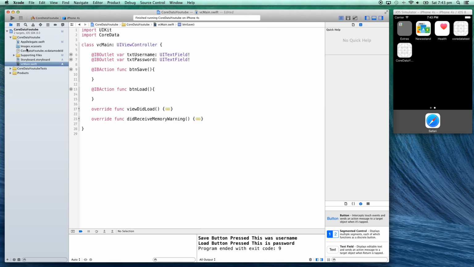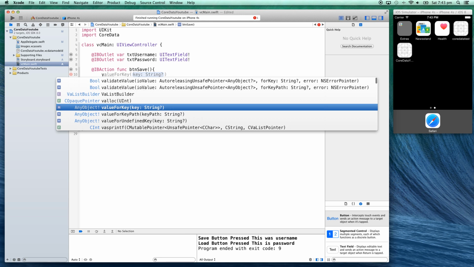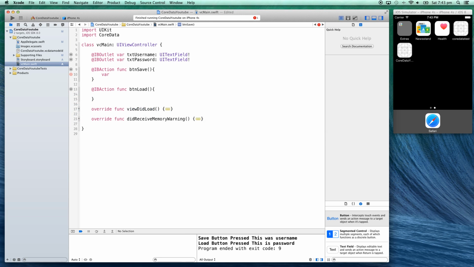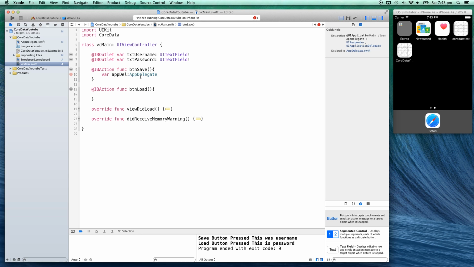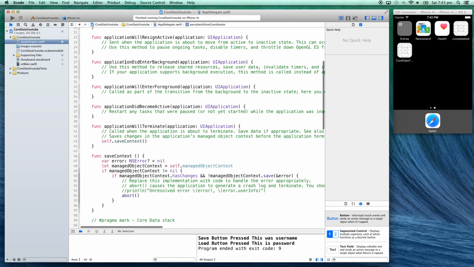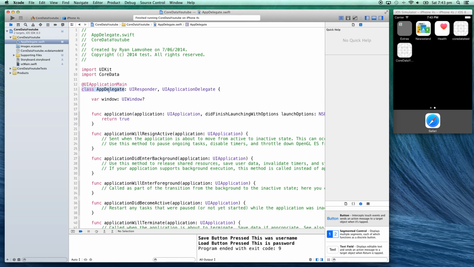So when we're inside of our view, we need a reference back to that AppDelegate. Now in Swift, we do that like this. We create a new variable to store our AppDelegate. So I'm going to call this AppDel, and it's going to be of type AppDelegate. Now the type AppDelegate basically means it's going to be using this one specifically because we've created this class inside of our project.